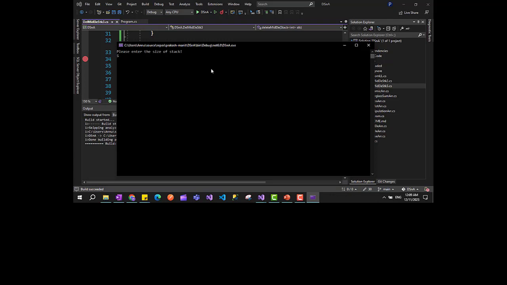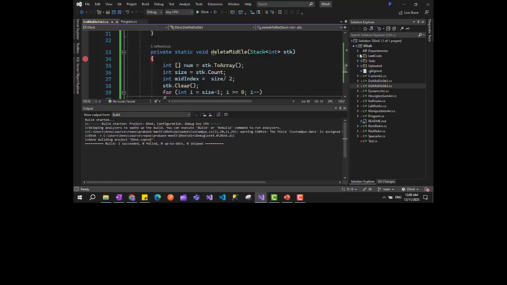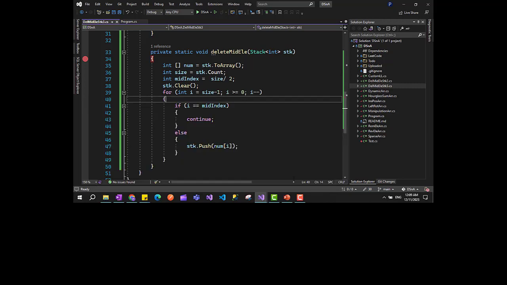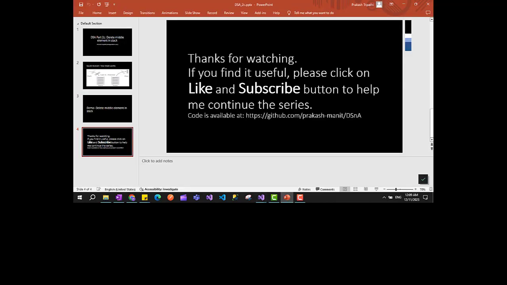So 5 and 1, 2, 3, 4, 5. So 3 is gone, as you can see. 1, 2, 4, 5. So it was a simple example to understand how we can remove the middle element from a stack. Okay, I'll be adding this code into this place.